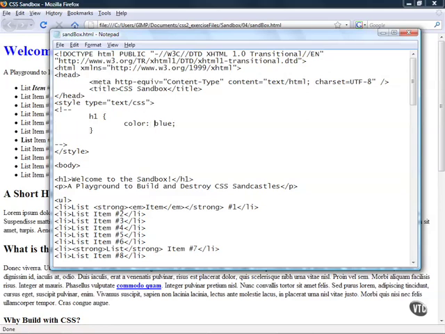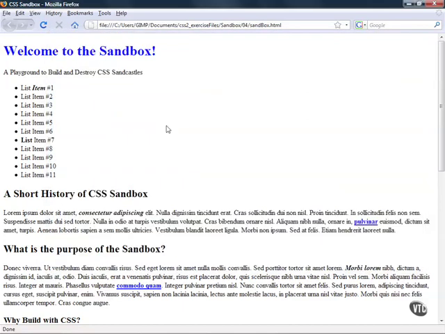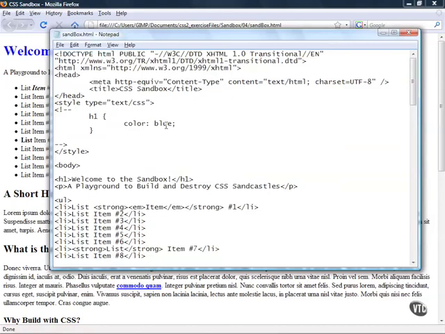I'll go ahead and put in a space between my property and my value, but ultimately it doesn't really matter. I'll go ahead and save that, and if I jump back into Firefox and refresh, I'll see that there's absolutely no change, which just indicates the fact that white space is optional.